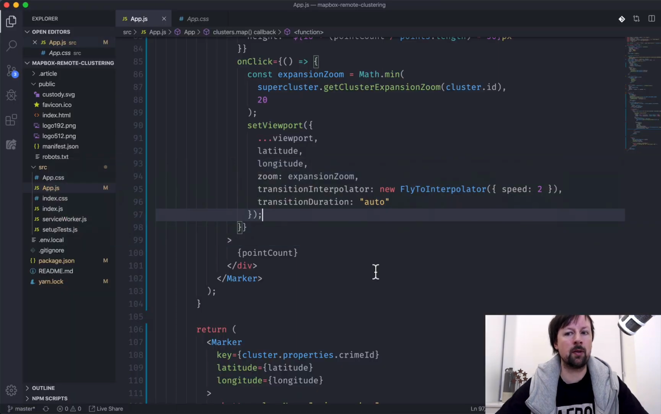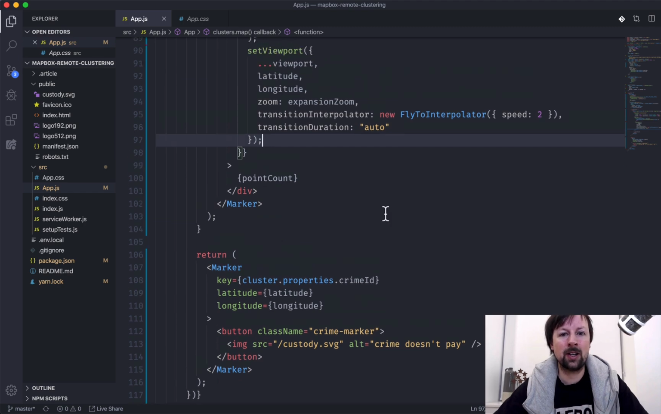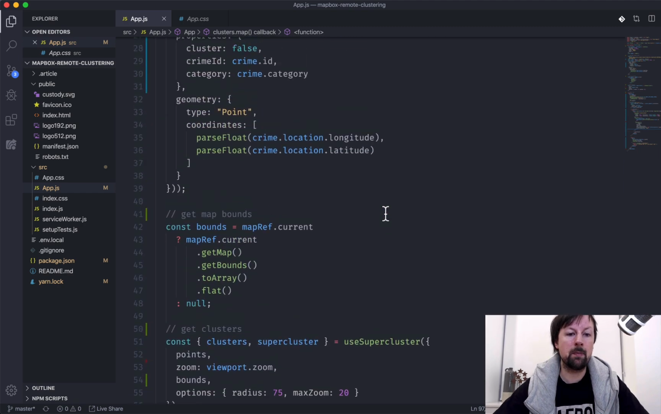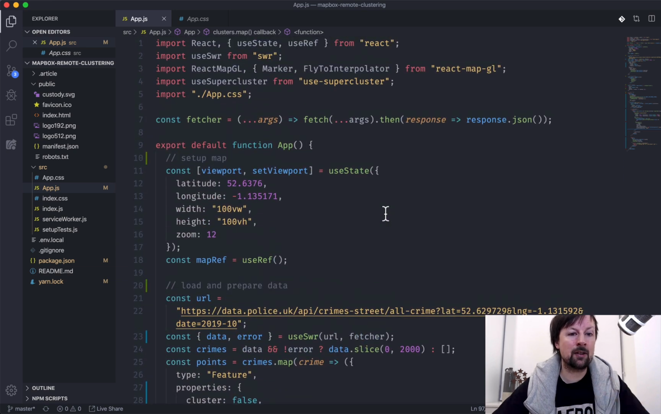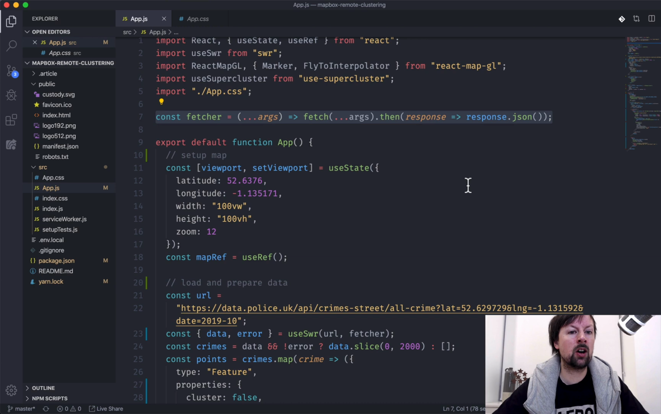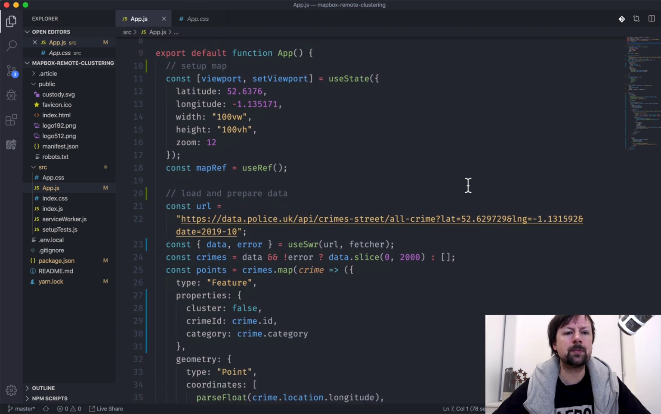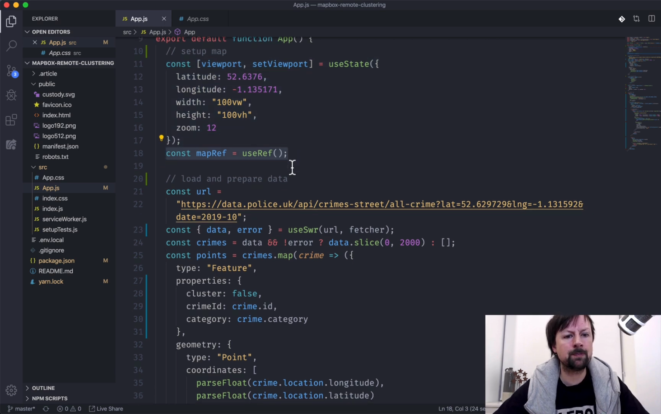Let's just review what we've done, because we've written 120 lines of code in this video. It's better to refer to the article I wrote, as I did like 5 times in this, because there's a lot going on. We created a fetcher function so we can use that with useSWR to fetch some remote data. First thing we did was we set up our map, set the default viewport, and a ref that we'll use later to grab the bounds of the map.